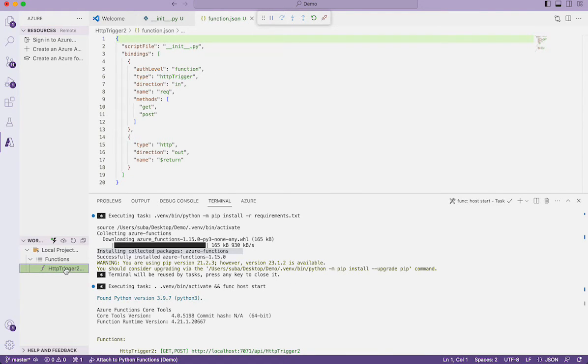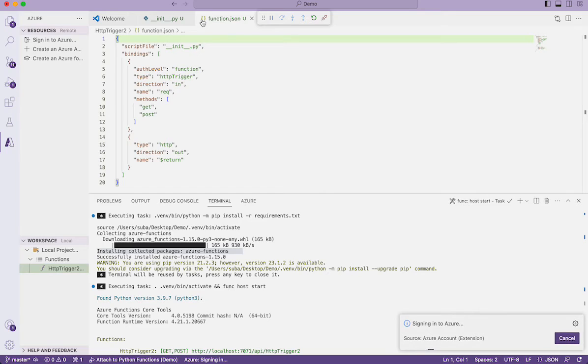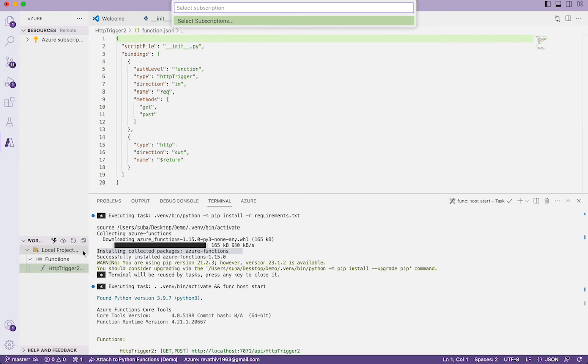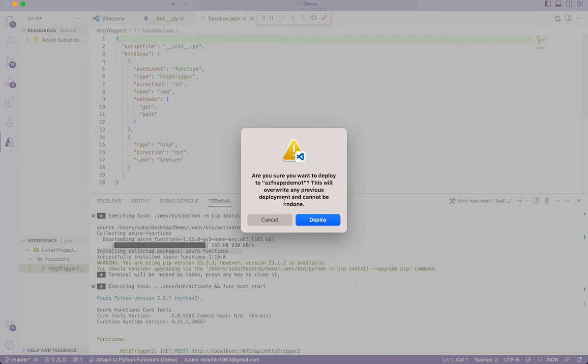Okay, so to deploy it to Azure, click on this icon, deploy to function app. It will ask you to first sign in. Once you have signed in, it will ask for the basic details, like which function app and all. It will ask for the subscription. In that subscription, if you have any function app already created, you can choose that, and then the deployment will start by asking you, are you sure you want to deploy to function app demo 1? This will override any previous deployment and cannot be undone.